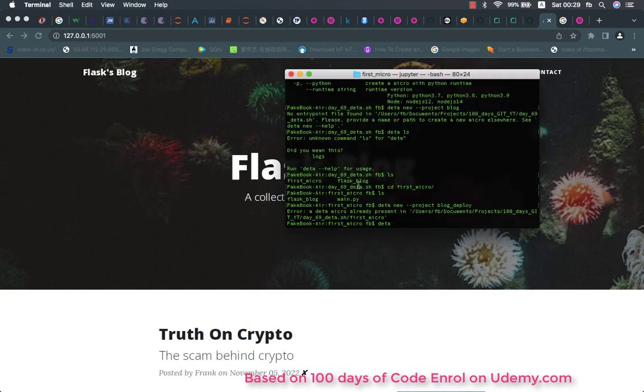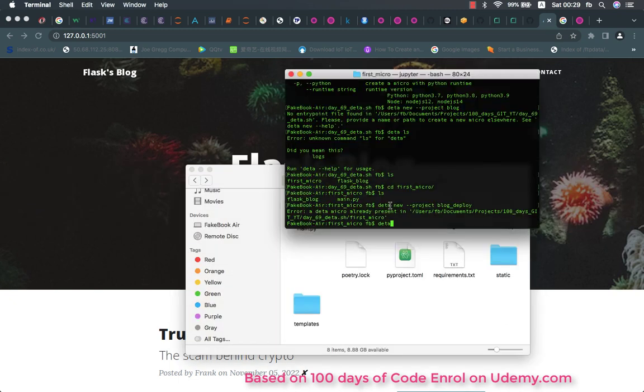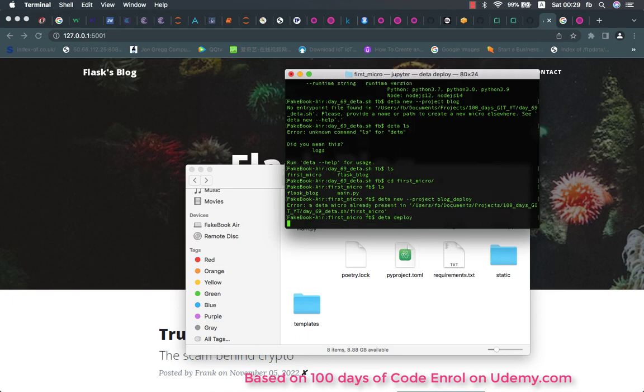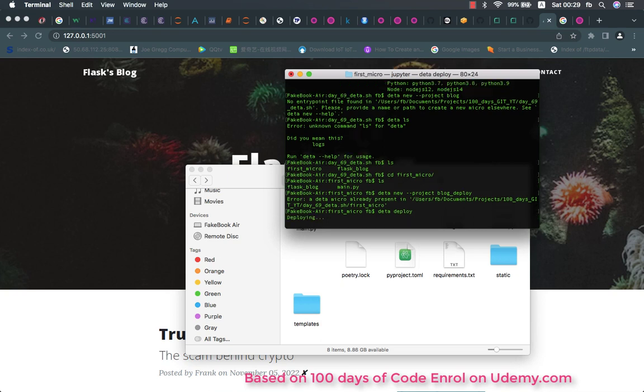And so now we're back with this part. We just want to try and see if we hit deploy, what's going to happen. Okay, we're waiting for it to tell us. Alright, there it goes, deploying.